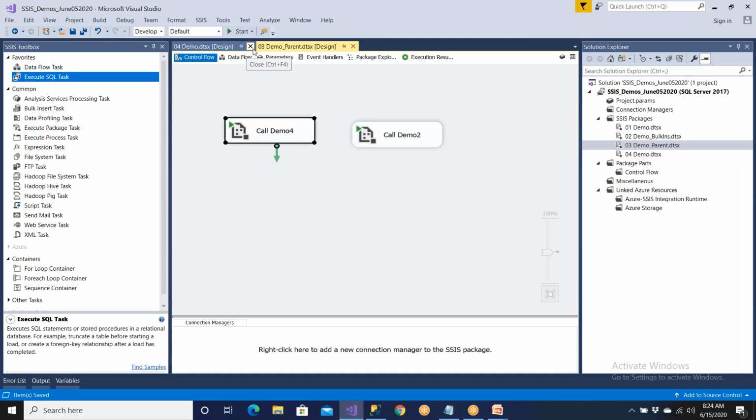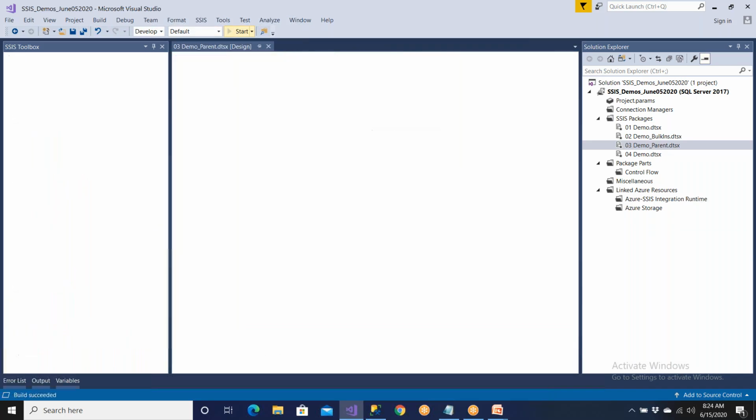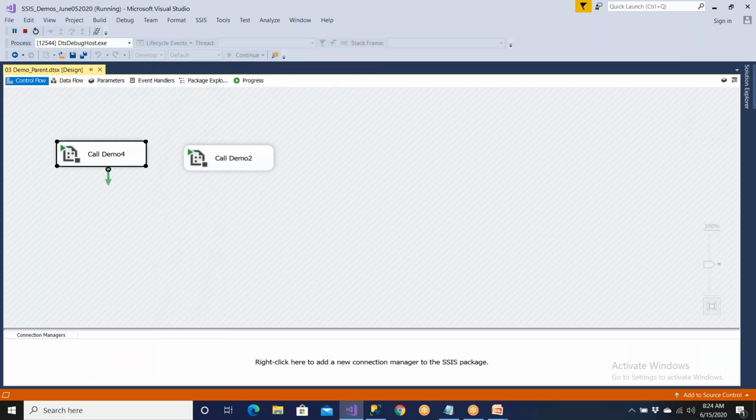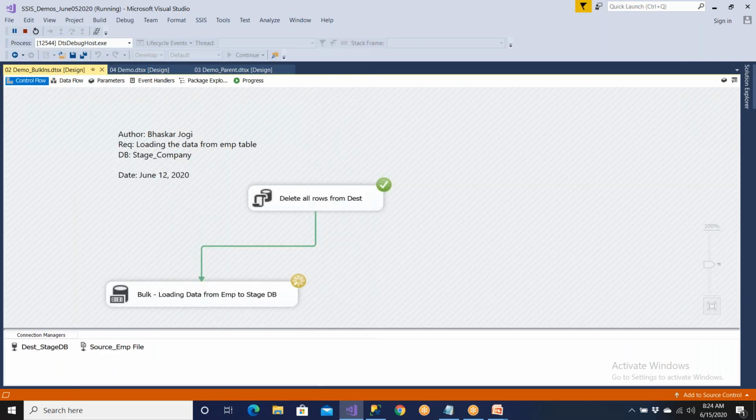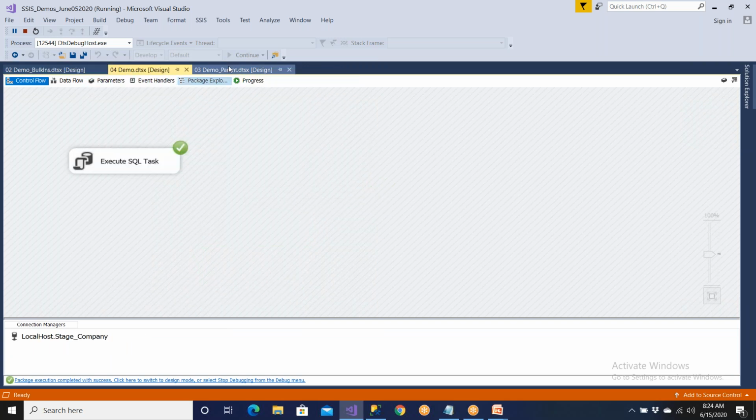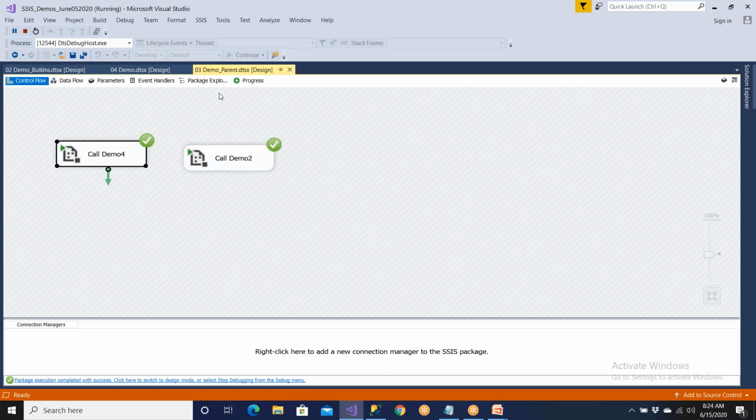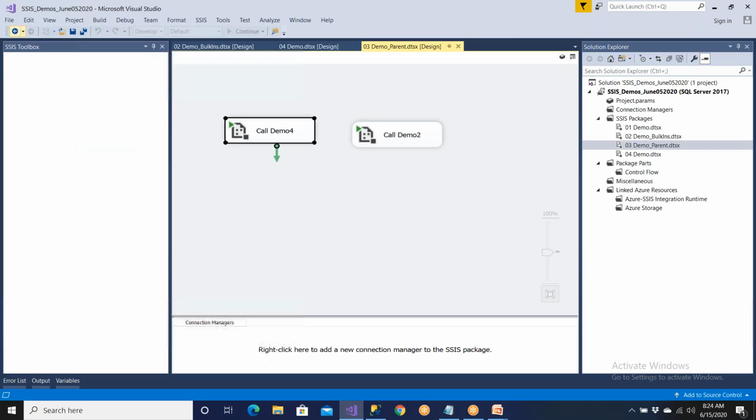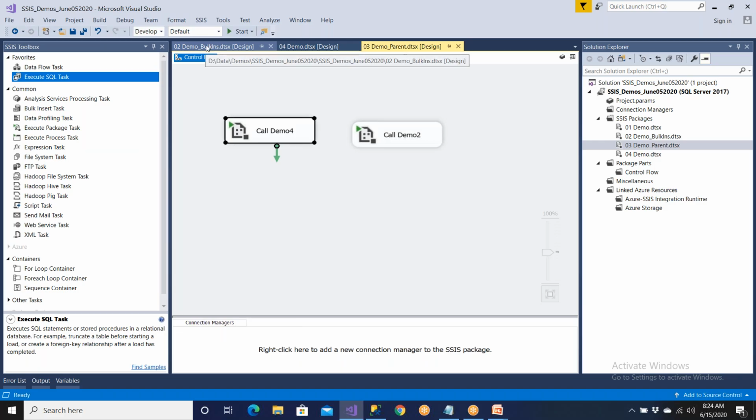So let me click on execute button. So you should be able to call demo number 4 and demo number 2. So demo number 2 is opened, demo number 4 is opened, and demo number 3, it is executing them. Clear? So you need to go and click on the stop button. You should be able to see the other packages also opened.